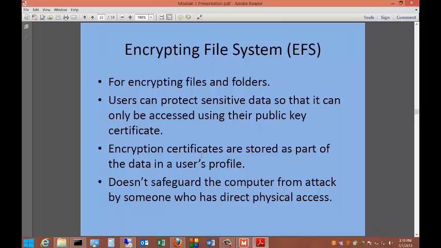Encrypting file system. For encrypting files and folders, this does not encrypt the entire hard drive. It just encrypts individual files and folders. So if you install this particular server role, then you'll just be able to encrypt individual files and folders. Users can protect sensitive data so that it can be only accessed using their public key certificate. So you can override this with your administrator. The administrator always has the ability to override that. Encryption certificates are stored as part of the data in a user's profile. It doesn't safeguard the computer from attack by someone who has direct physical access.